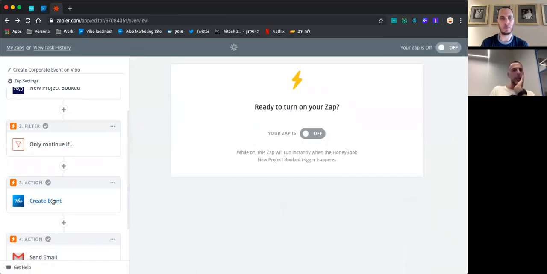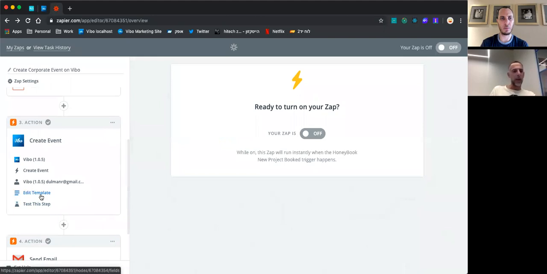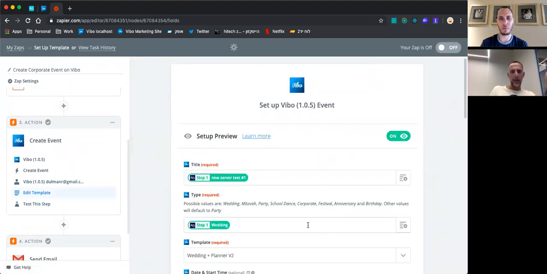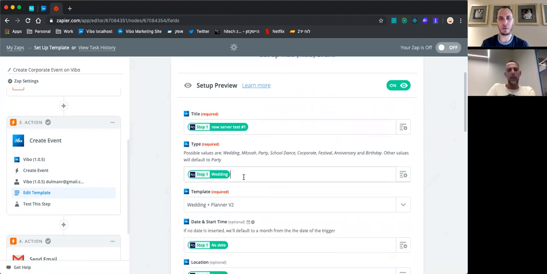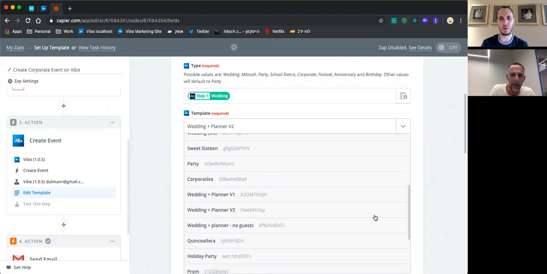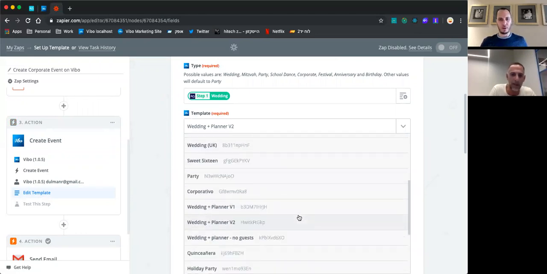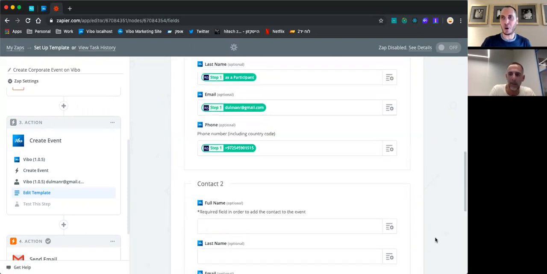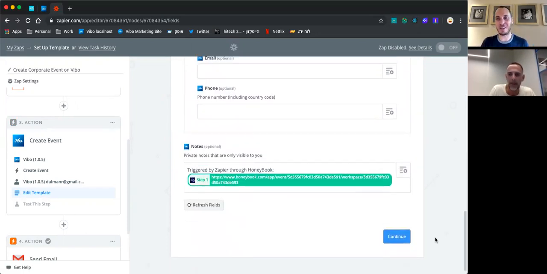What I want to do is change on Vibo, edit the template, and change the type to party. I can leave this because it will bring me corporate anyway. I can write corporate if I want, because it's part of the accepted types we have. And then from here, I want to change the template to, let's see if I have corporate. Party, I think. Party is enough. That should be enough. I think our corporate is called Corporativo because our intern is from Argentina and we have to change it to English.